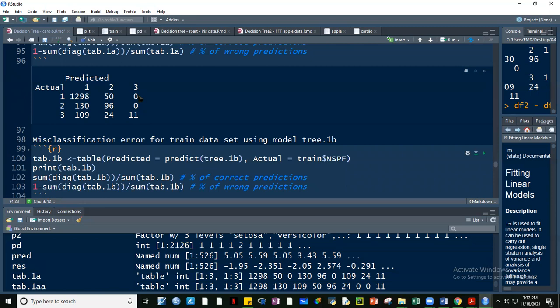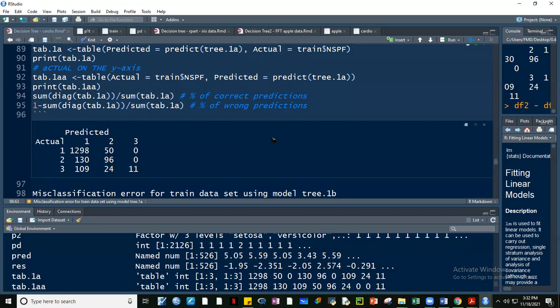Okay, so that's what this means. Walang error sa prediction na 3. Okay, pero may error sa prediction na 1. Ang error na predicted na 1 is 130 at 109. Ang error dun sa predicted na 2 is 50 at 24. Okay? So we can now compute for the percentage of correct predictions, no? Paano natin mako-compute yung percentage of predictions?